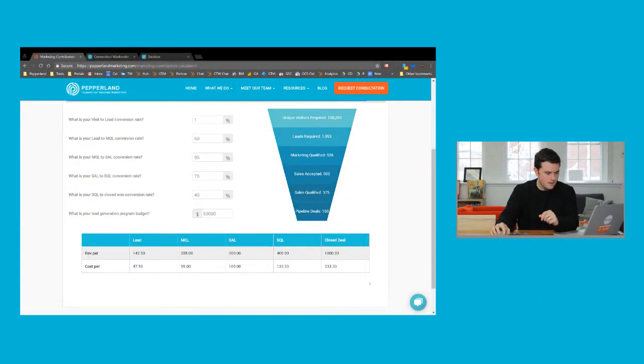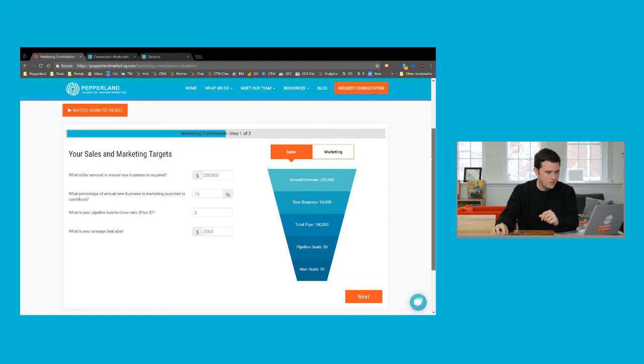Once you have all these numbers lined up, you can pull up this tool that I'm about to show you and quickly plug in these numbers to establish targets for the next 12 months. So let's go ahead and look at the tool. This is on our website. We'll include a link in the video.